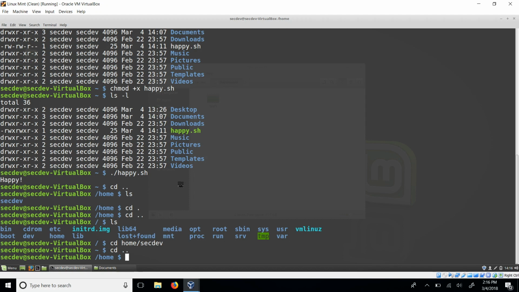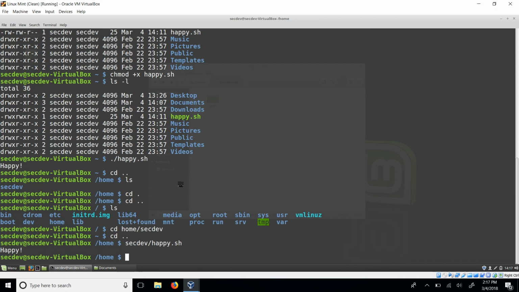All we need to do is type the name of the file itself. So I'm going to do dev/happy, and it prints out happy. So you only need to do the / if it's in your current directory. If it's anywhere else, you can just type the name of the file path directly. So that's the basics of running commands on the command line.